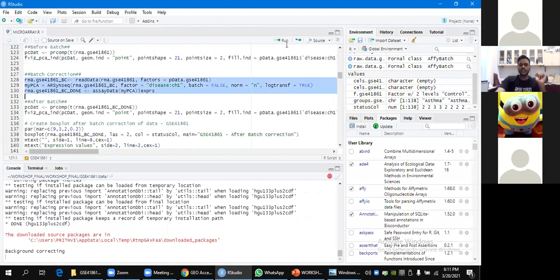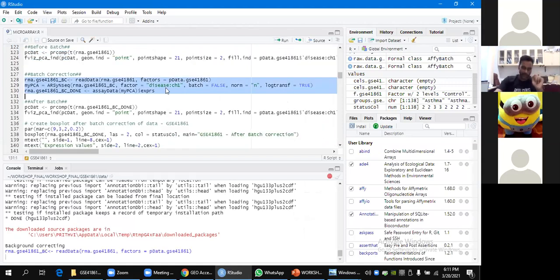Now for the batch correction analysis, I'm using the package NoiseSeq. We can also use other commercially available packages, such as ComBat, ComBat-Seq, and SVA. So what I'm doing is reading my RMA data, which is the normalized data, and I'm using the factors to tell my read data command which sample belongs to which class. So it will make an individual list in this object named rma.gse44861bc.